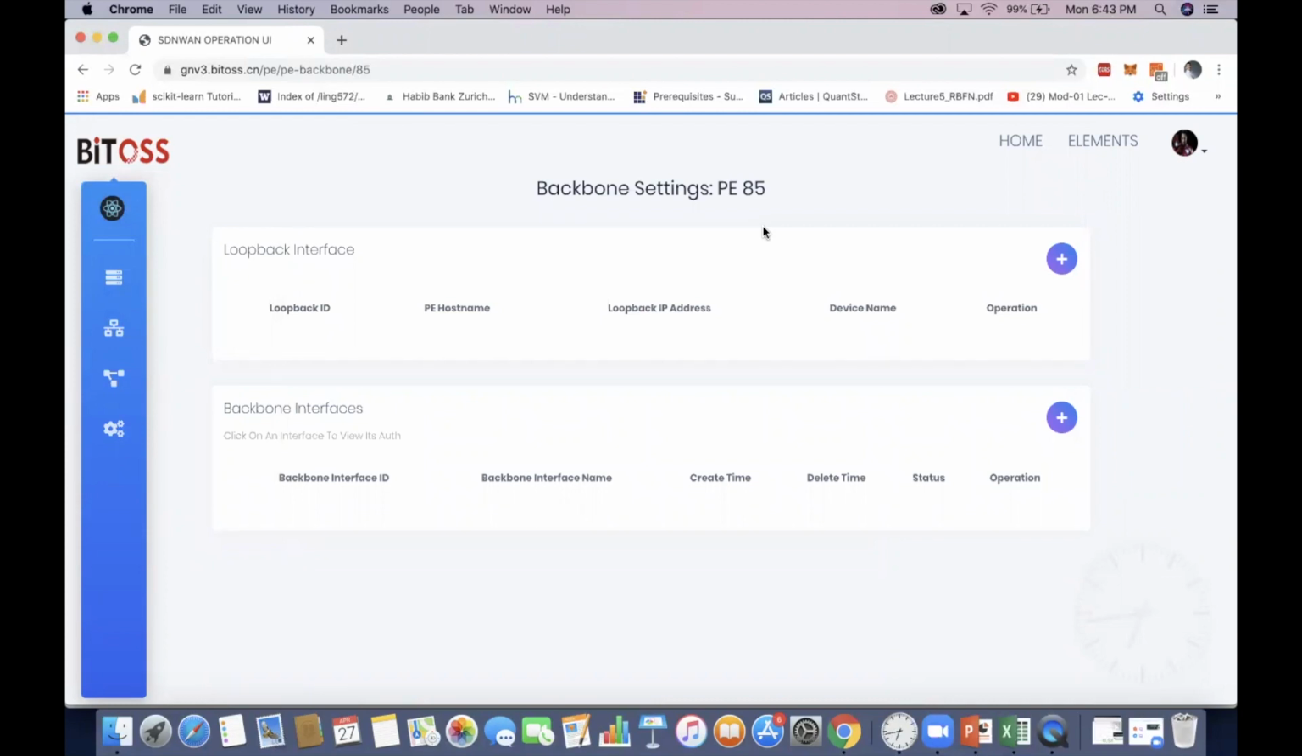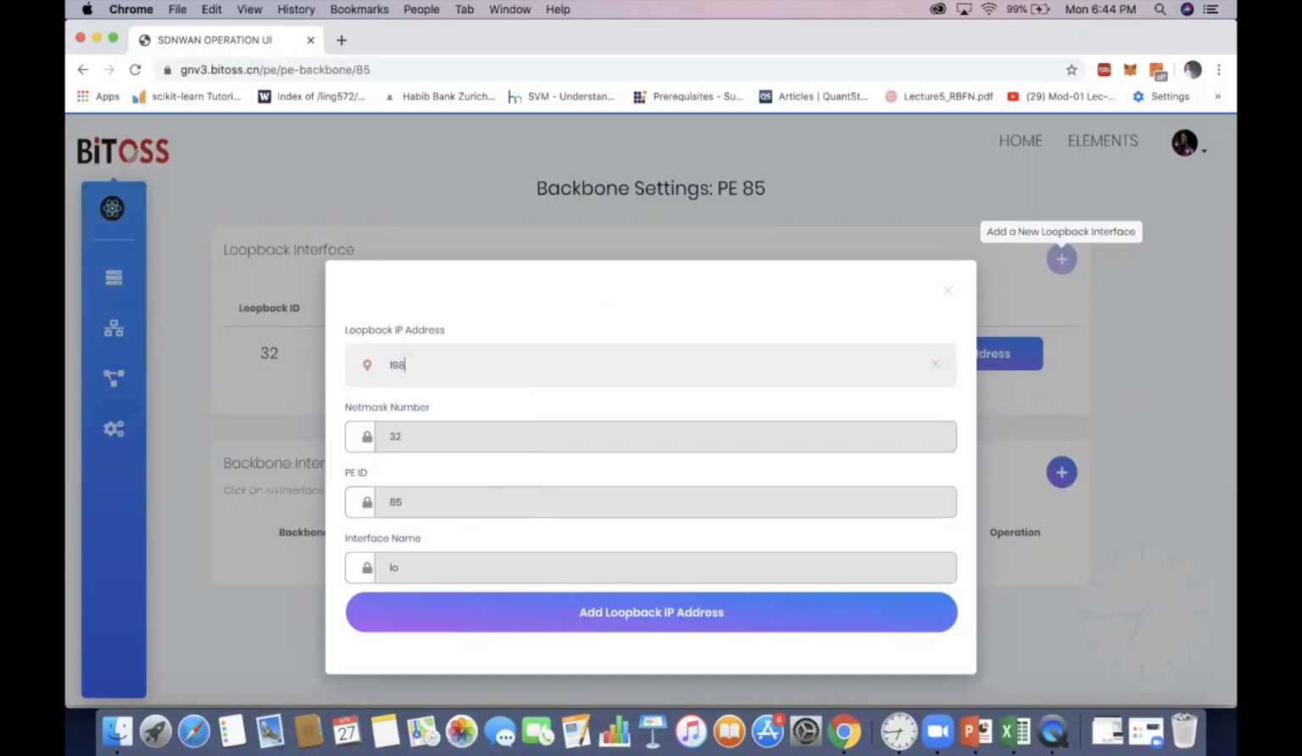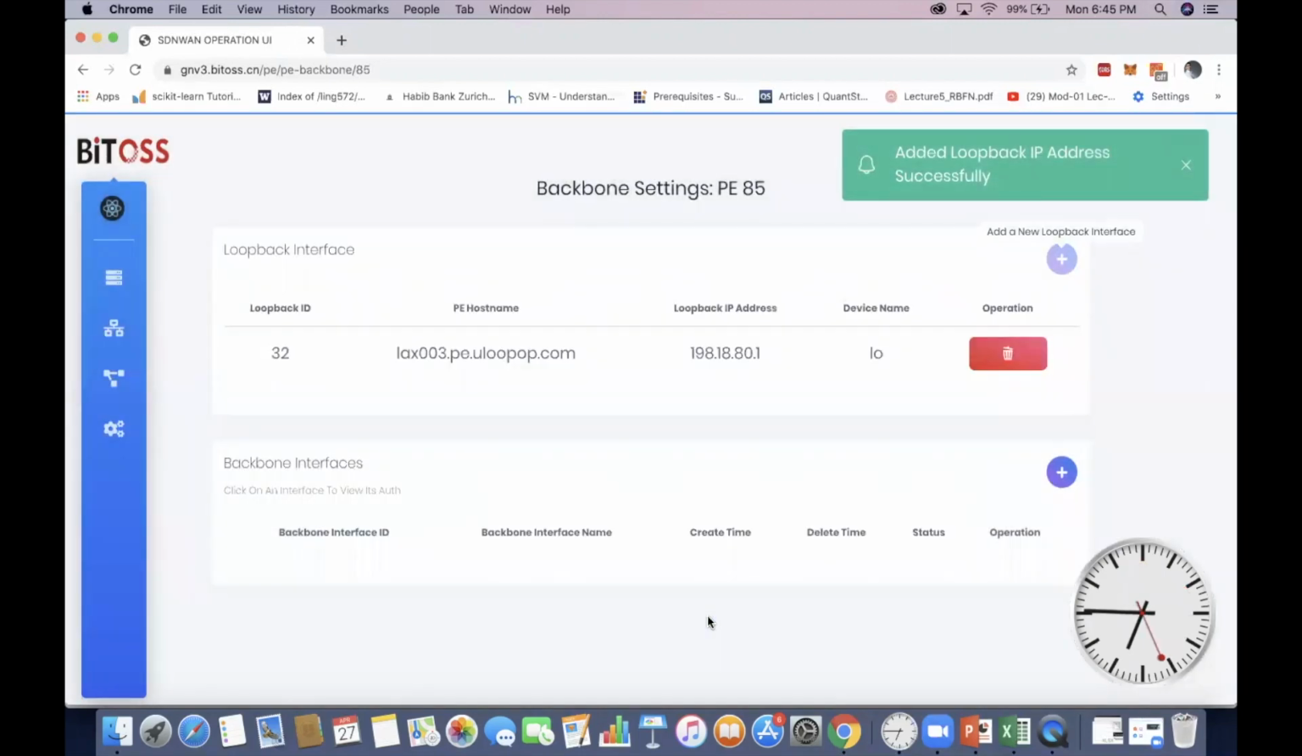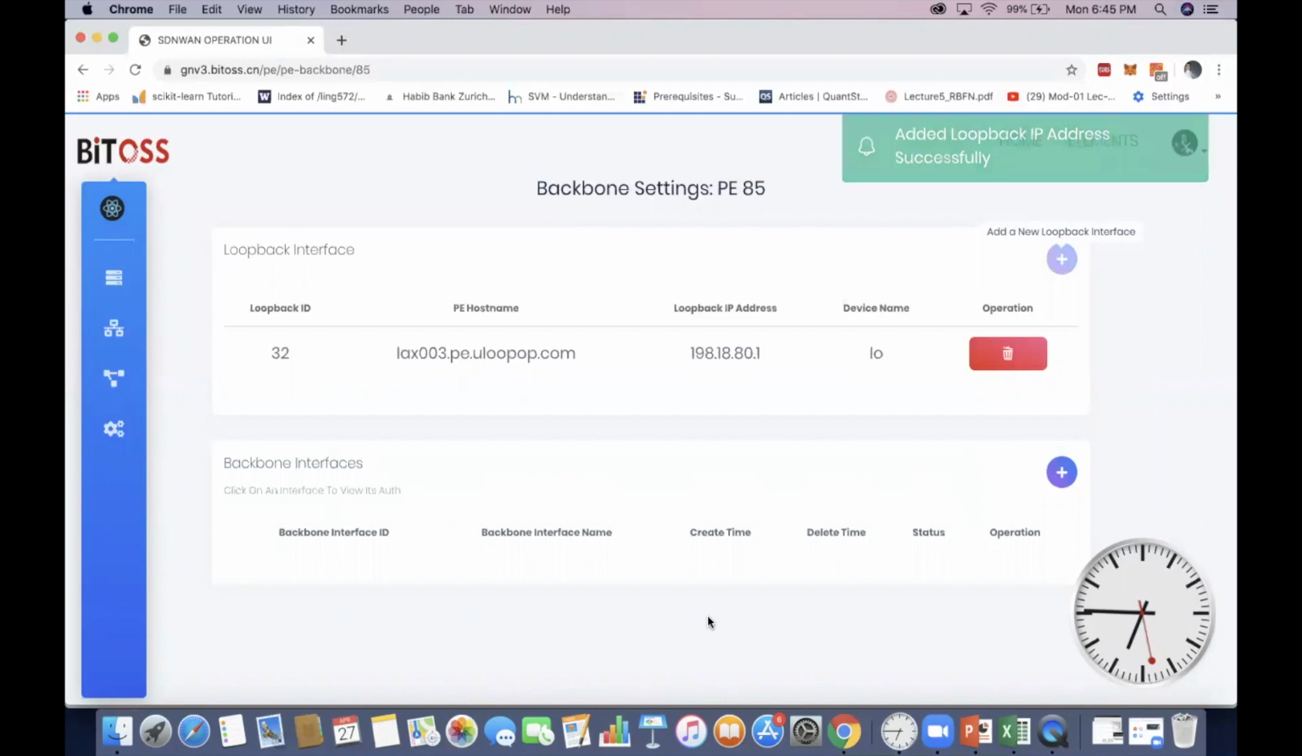First, let's create a loopback interface and set the loopback IP address. This IP address is necessary to identify the PE on the private network. Loopback IP address has been added successfully.